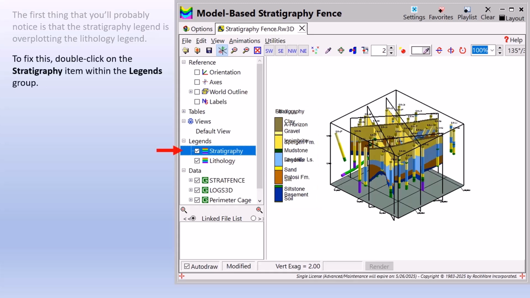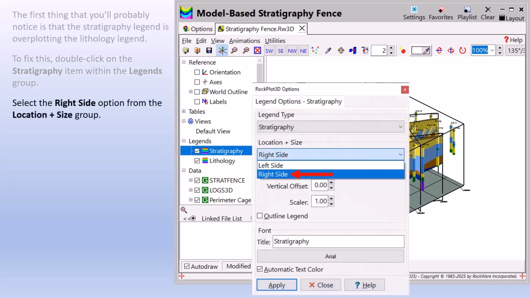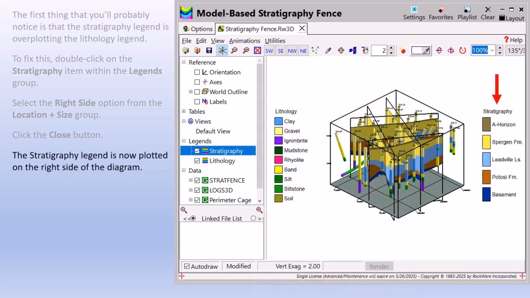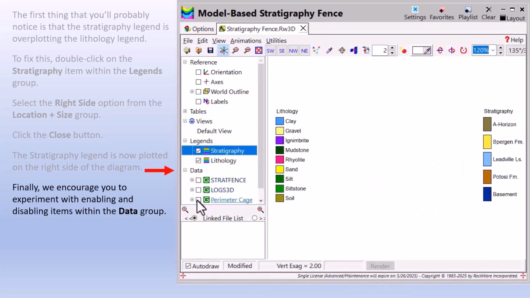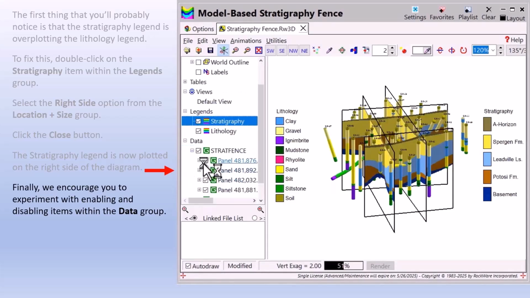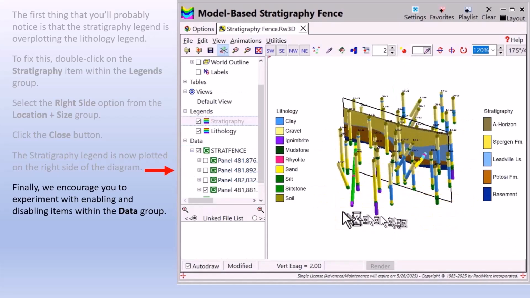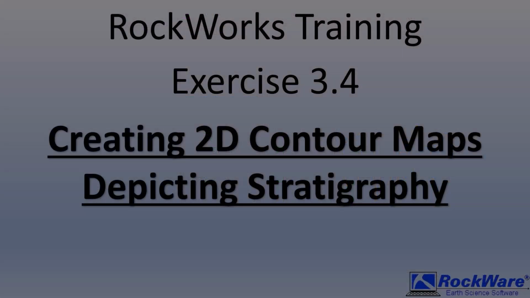To fix this, double-click on the stratigraphy item within the Legends group. Select the right side option from the Location and Size group. Click the Close button. The stratigraphy legend is now plotted on the right side of the diagram. Finally, we encourage you to experiment with enabling and disabling items within the data group.